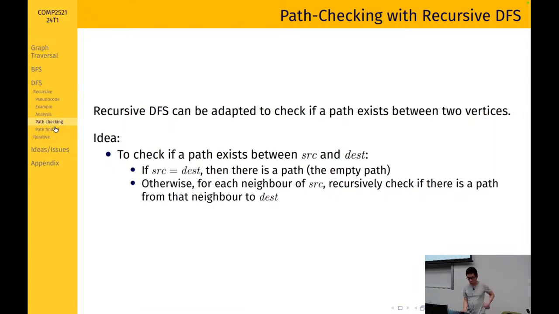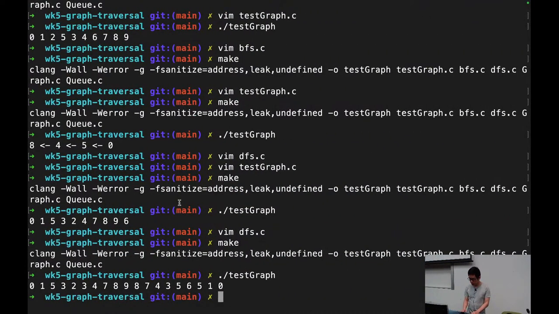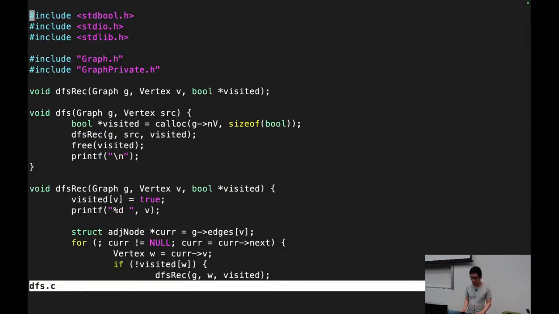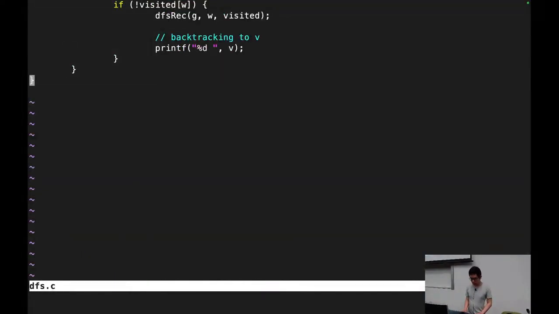So here is just the finished product and the edges that we ended up traversing. And let's actually implement this, because it is very interesting. I'll just create another function here: bool dfs_find_path. We're taking in the graph, the starting vertex, and the destination.